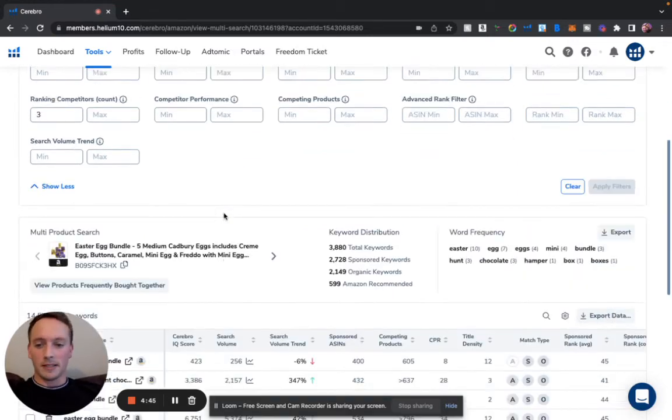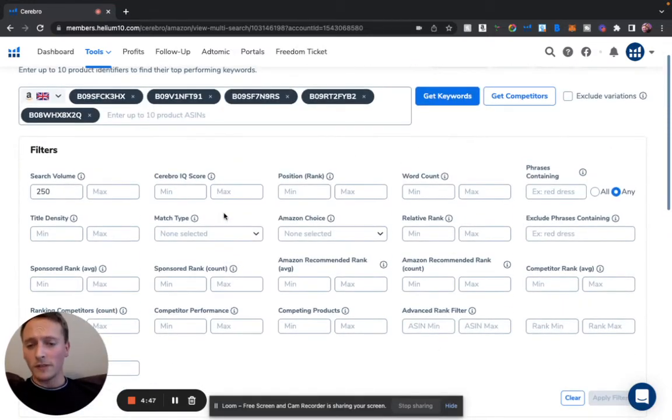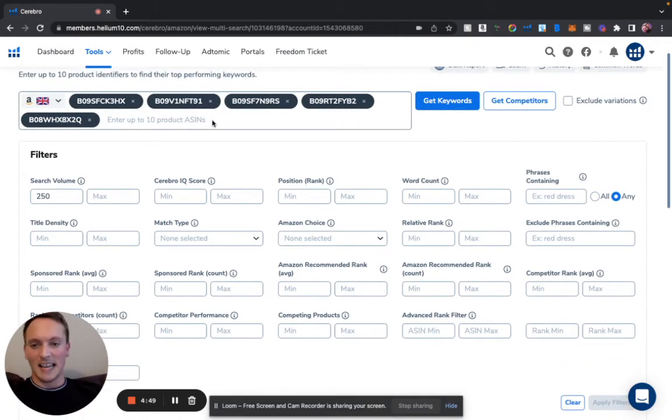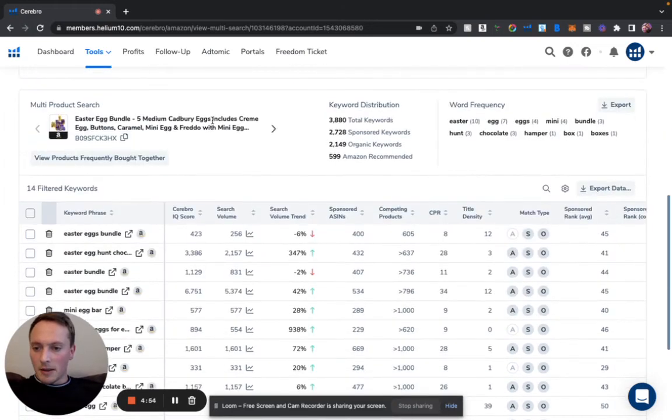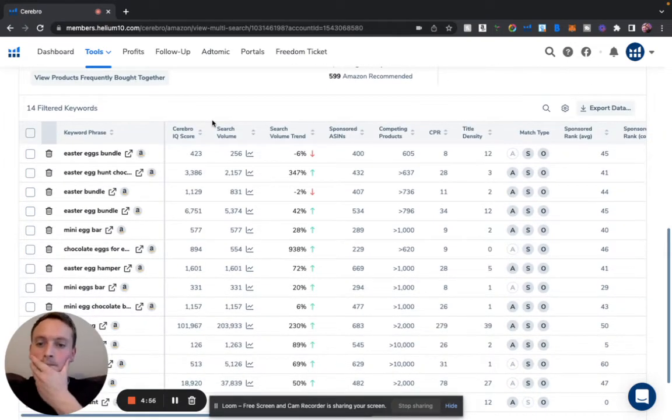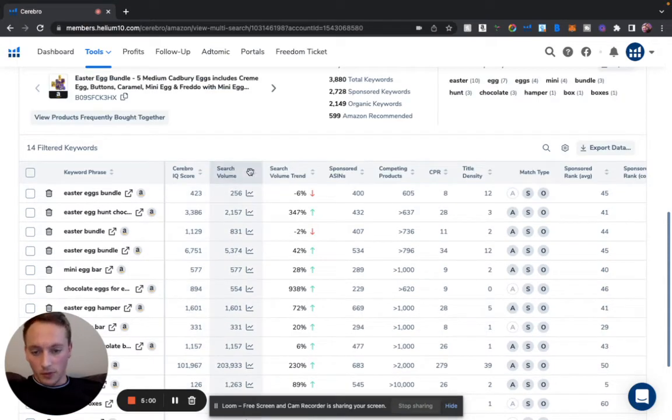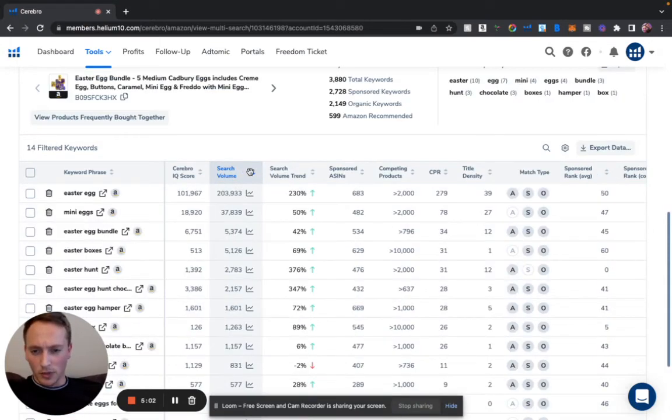Then you've got all these other competitors as well. You've got all these filters that you can type. You can type up to 10 product ASINs if you've got the upgraded Helium 10. Yeah, so here we go. So let's look. So it's going to come down here, and let's do this by search volume. So let's go to the most searched first.